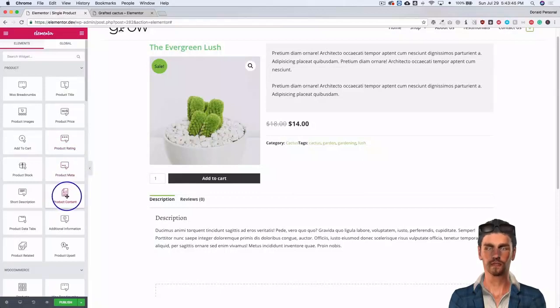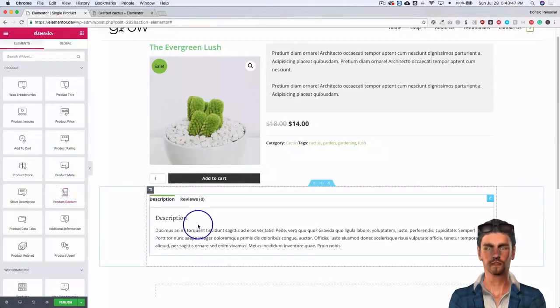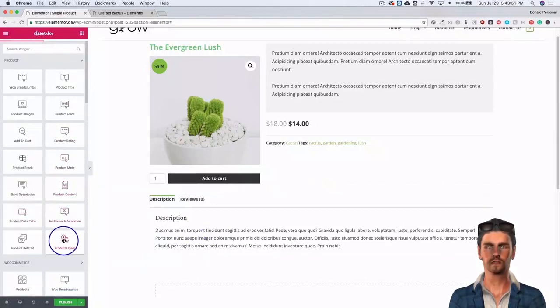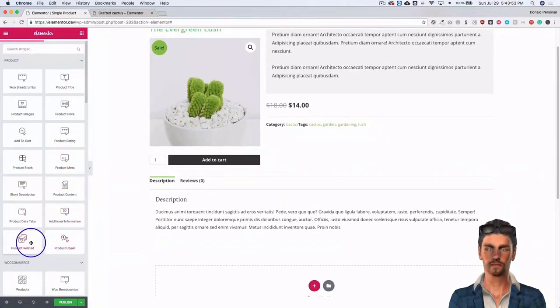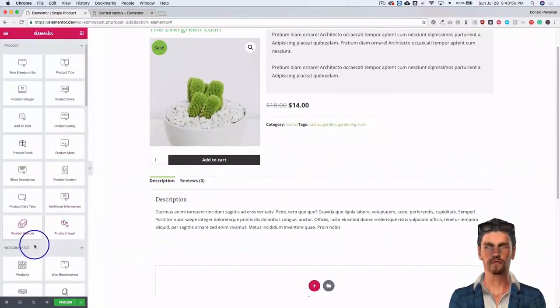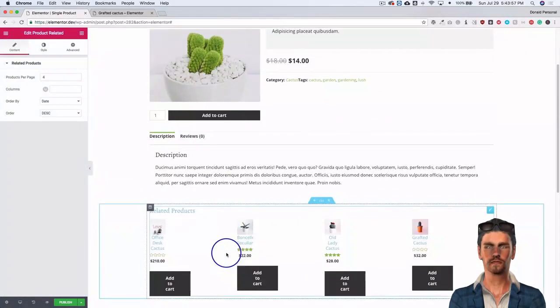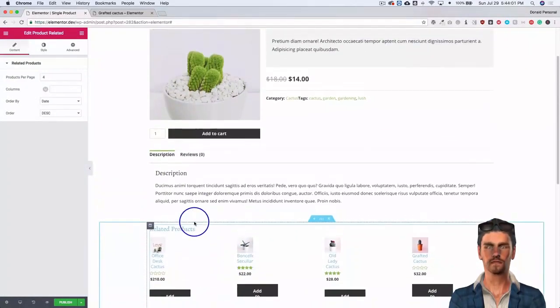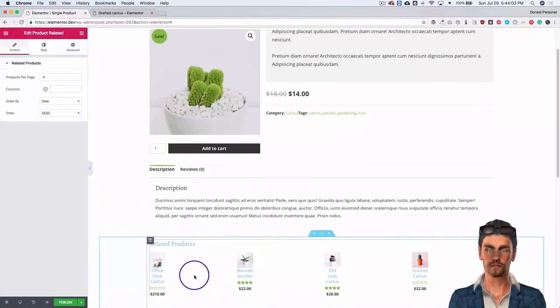So the content's the actual long text description, which is this right here. And then we also have some different additional information. If we want to add related or upsell products, we can go ahead and just add those here. And those don't necessarily have to be right here. They can always be somewhere else. So they don't have to be at the bottom.